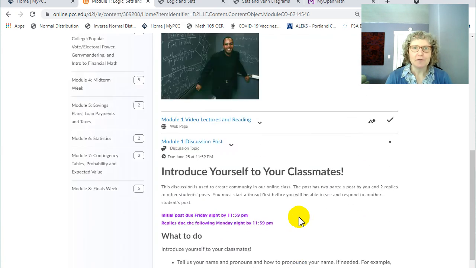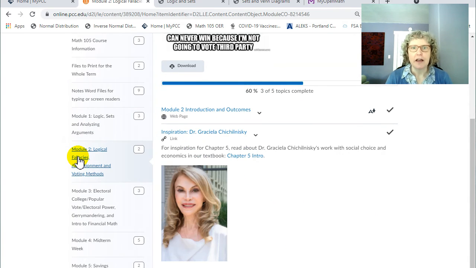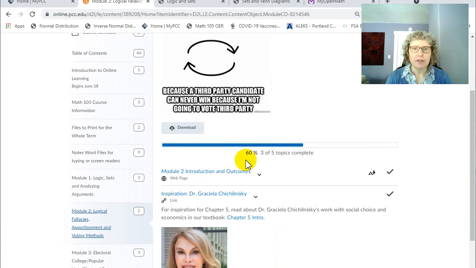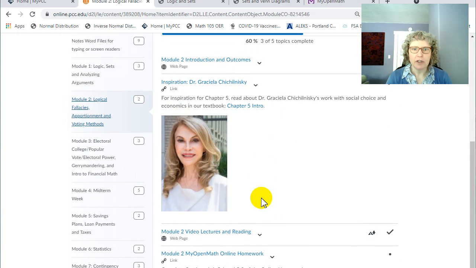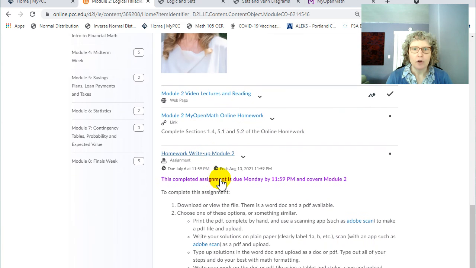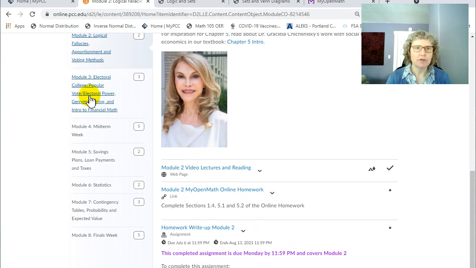So the only thing that's different on the even modules is there's no discussion posts. So we just have that every other week. So here's module 2: Introduction and Outcomes, Inspiration for Chapter 5, Videos and Reading, My Open Math, Homework, Write-Up. So that's our basic pattern, and you can see down here module 3 is very similar. Then module 4 is our midterm week, so that one's a little different. 5, 6, and 7 all have the same pattern, and then 8 is our finals week.